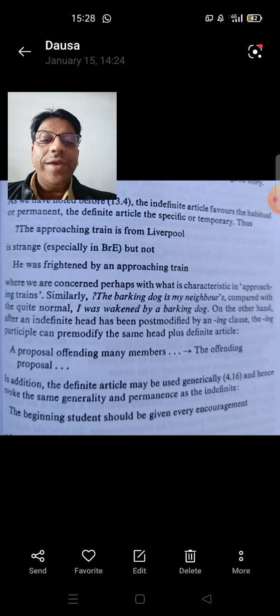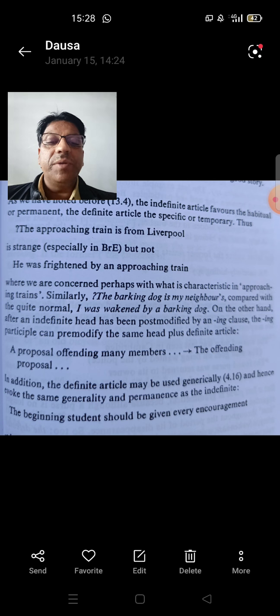A proposal offending many members. So offending many members, here we have offending, the offending proposal. Ing actually post-modifies the head word proposal, but when we rephrase it, the offending proposal, then we have the ing participle as pre-modifier.